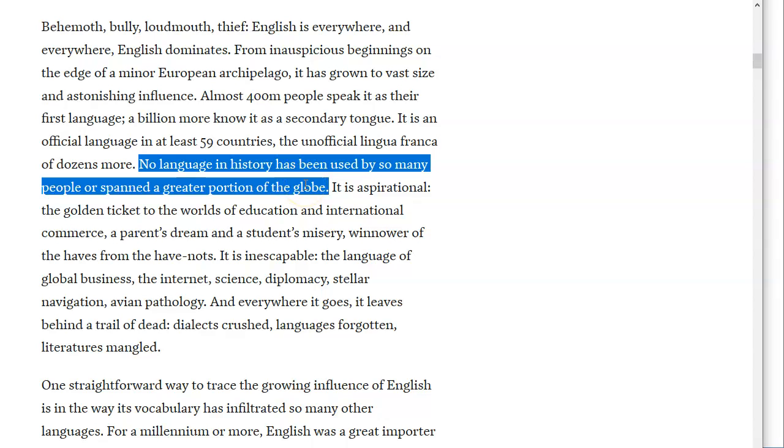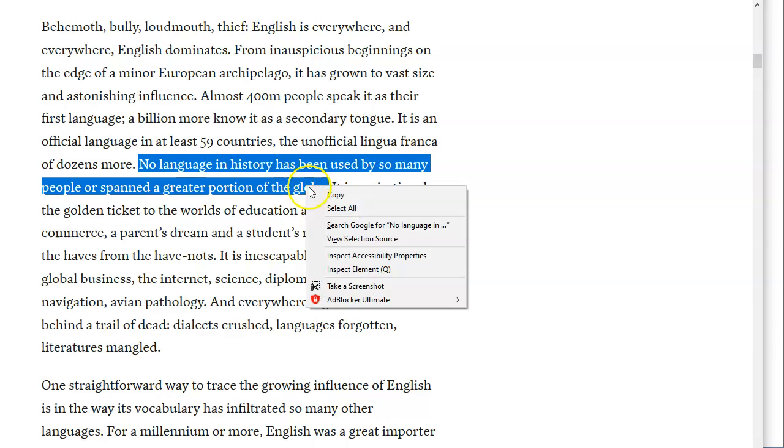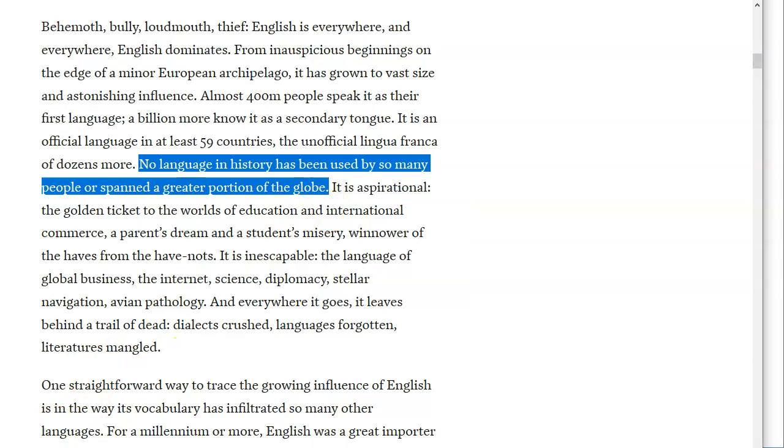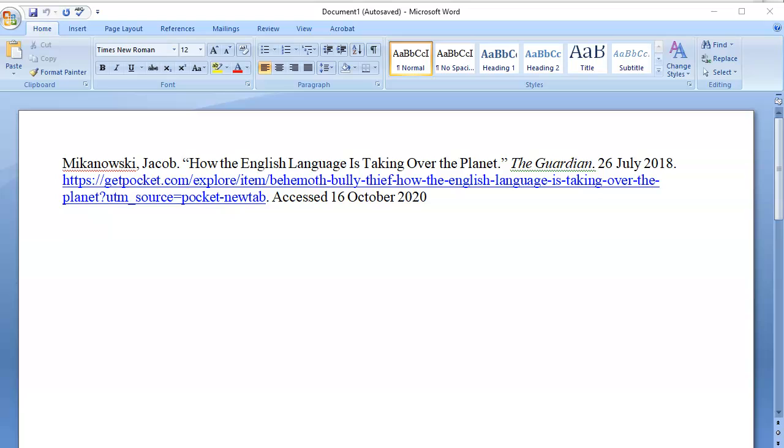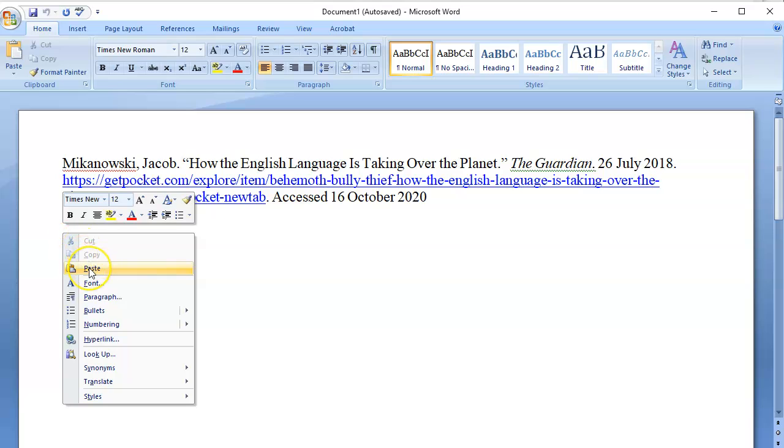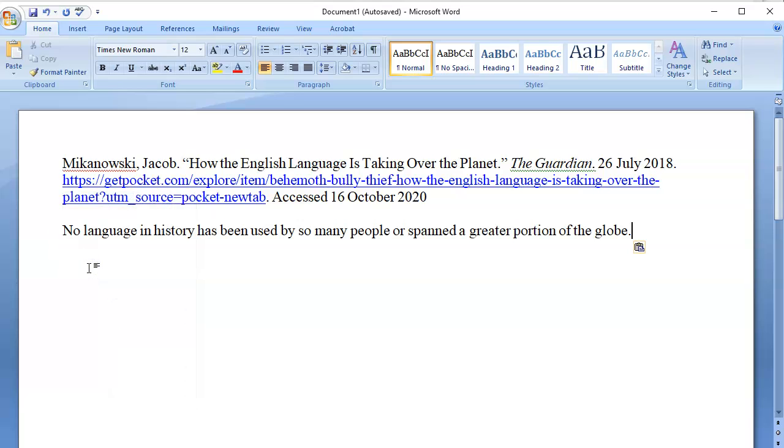So, to copy, I right-click my mouse, I select Copy, and then I go to a Word document which I have prepared with the bibliographical information of the article I'm reading. In other words, when I make my works cited entry, I already have my source in MLA form. So, my next step is to paste by pressing my right mouse button and clicking paste the sentence that I just read.